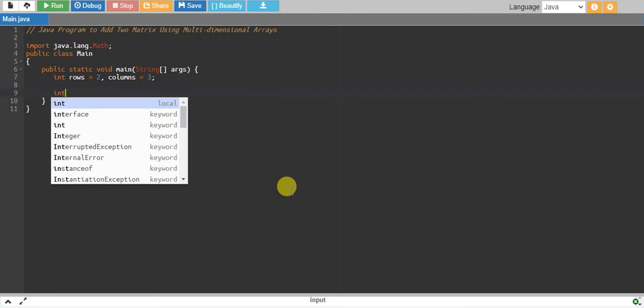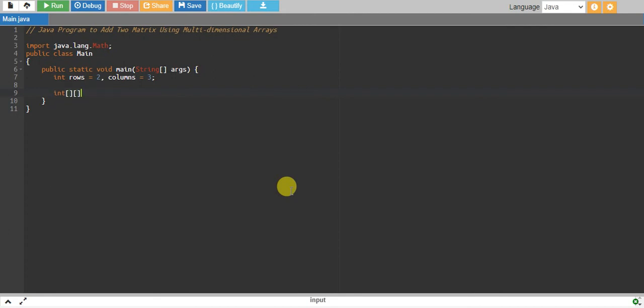And I define my integer data type of a multidimensional array, matrix 1 equals to, and I have 2 rows, and I'll give 3 values into this, let's say 1, 2, 3 and 7, 8, 9. So this is basically you have 2 rows, 1 row and second row, and you have 3 columns, means one column, second column, and this is third column.